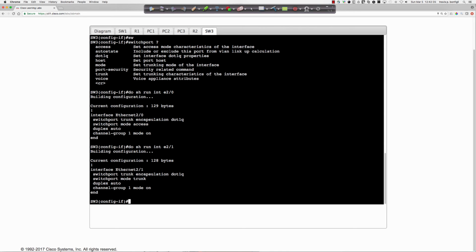that it was a trunk port. But remember, this command right here, switch port mode access, overrides the fact that the ports on a switch by default are trunk ports. In fact, how would we see that? How about a do show interface switch port?